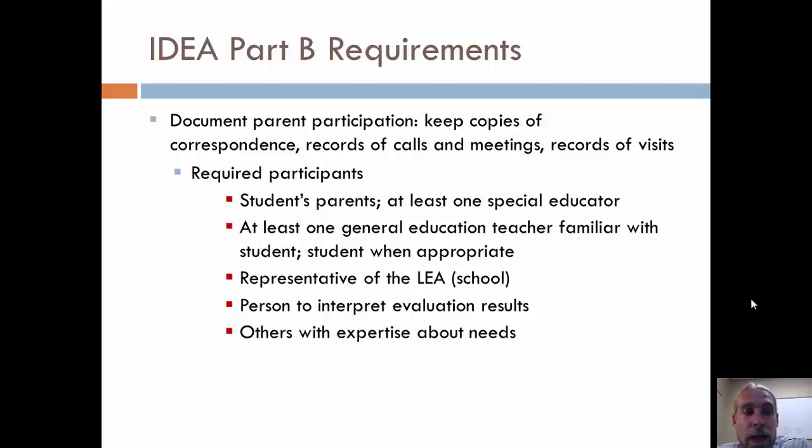The first idea on the requirements for IDEA, and this is Part B, we will not talk about Part C, the IFSP. However, it is important that you do pay a little bit of attention to that, especially if you're going to be working with children of that age. But the first things that I wanted to mention about Part B are that to document the parent participation, document. Keep copies of any correspondences, records of calls, meetings, anything like that.